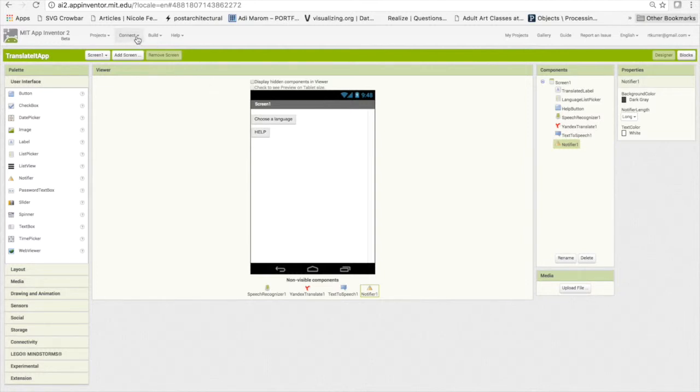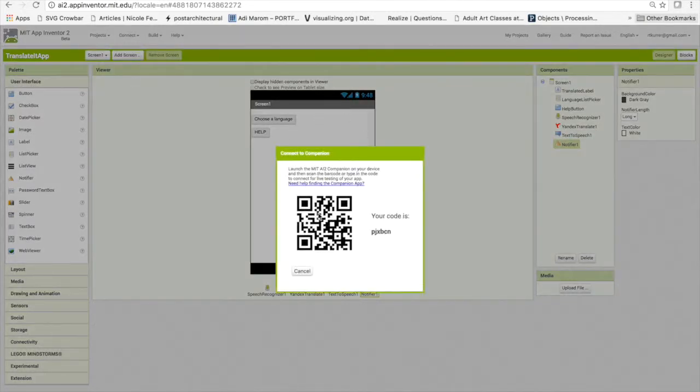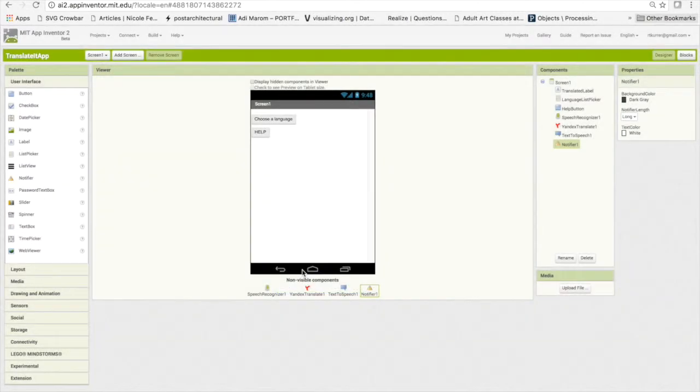By clicking on connect here, AI Companion, and scanning this barcode with the MIT App Inventor companion app, you could see your app on your mobile device. For that, you need to have your laptop or desktop and your mobile device connected to the same Wi-Fi system.